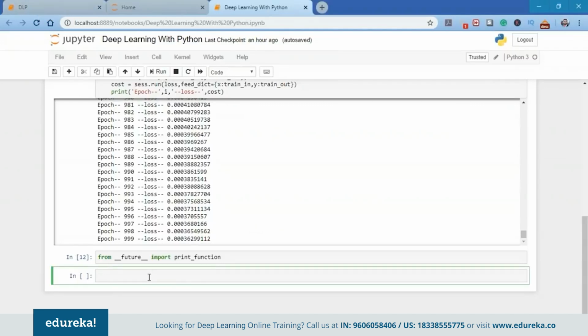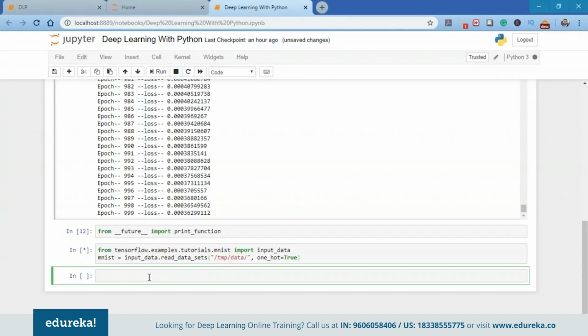So next what we're going to do is import the MNIST data. Now we can import the MNIST data if you have it saved in your PC, but what TensorFlow does is that it provides certain examples and tutorials, and inside that we have the data of MNIST. So what I'm going to do is import it from tensorflow.examples.tutorials.